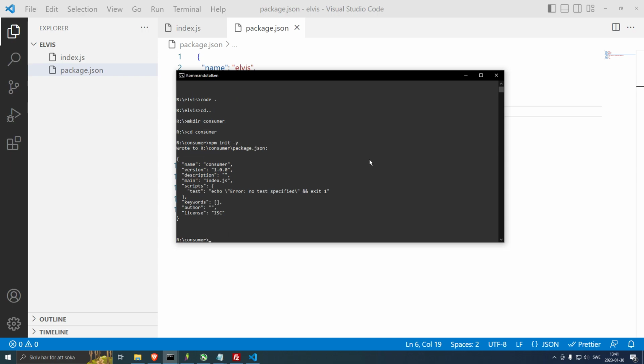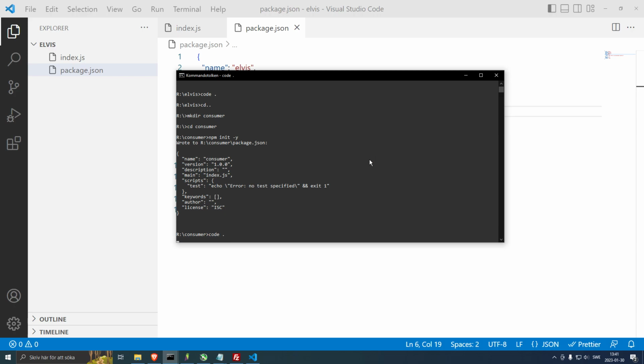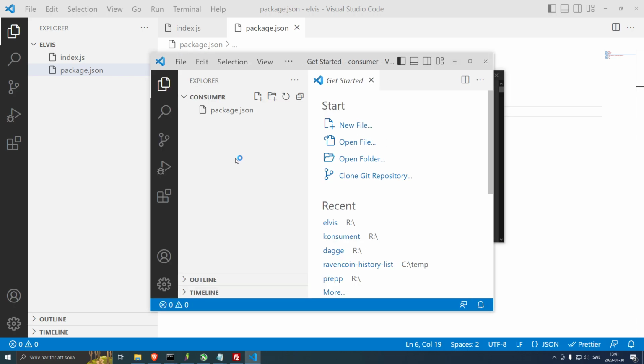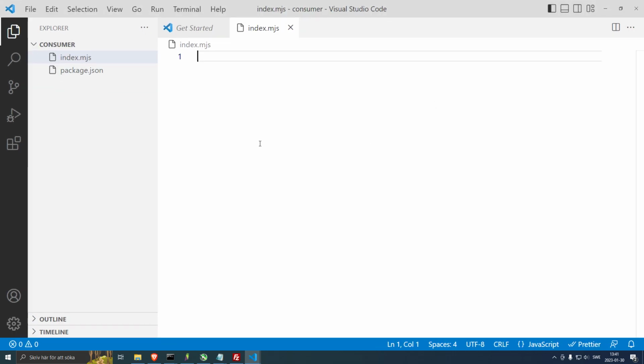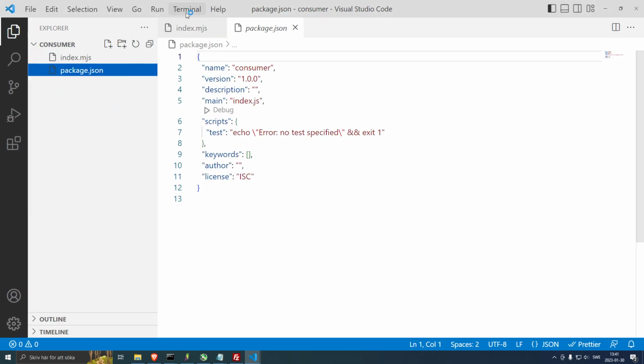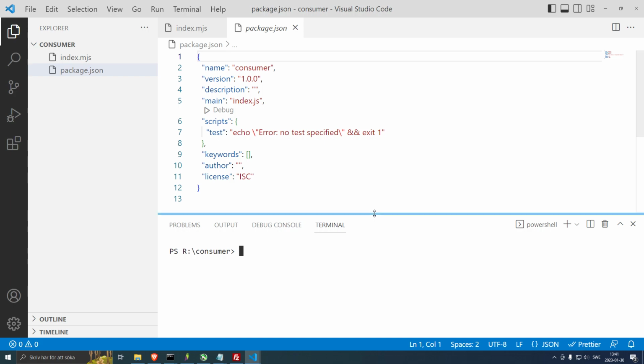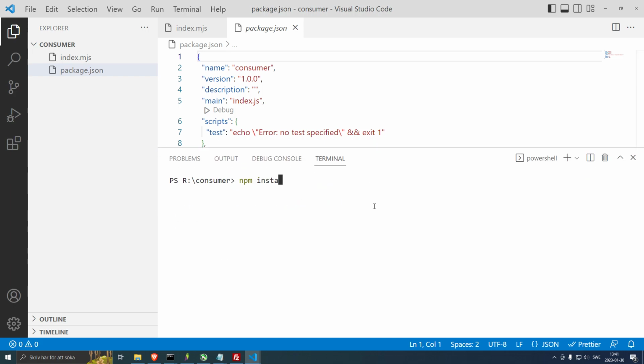So now we are going to use our little project. And it's so nice with npm because you can install it locally from your file system or from GitHub and stuff. Okay, so now we open up consumer. And let's create an index.mjs file for module JavaScript. And in the terminal we can say npm install, and the path to the file we're installing.